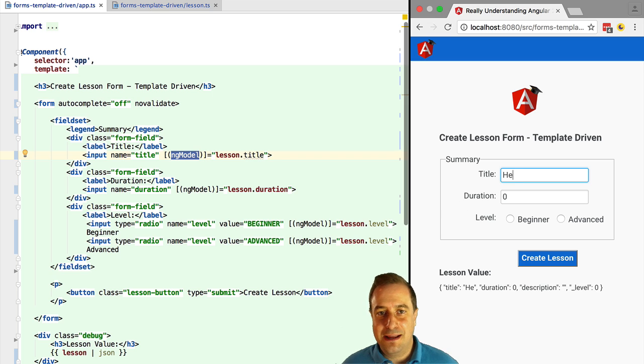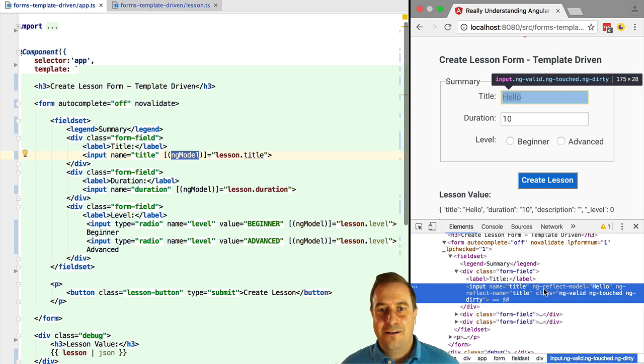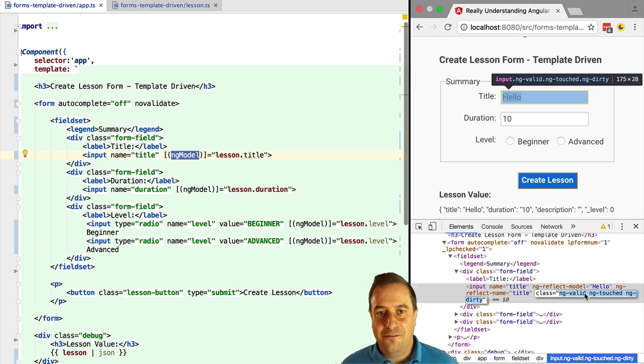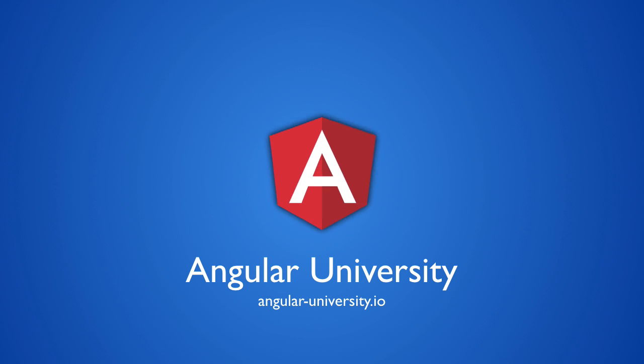But that is only half the story of Angular 2 forms, data binding. Let's inspect the HTML. We have here several state classes: valid, or it could be invalid, touched, pristine. NgModel is also helping us validate this form, and we are going to see exactly how to do validation in the upcoming lessons. So stay tuned.